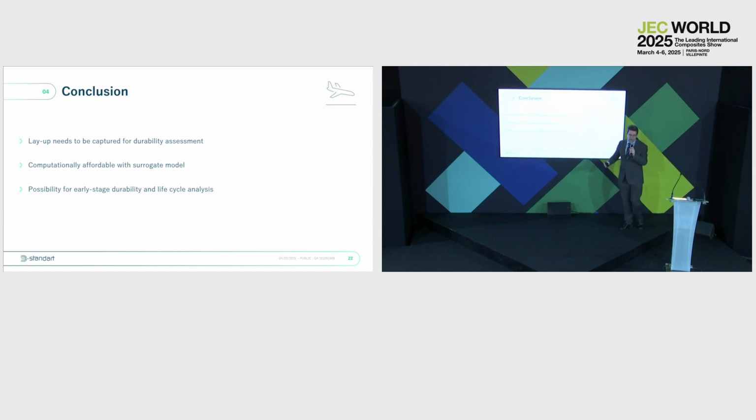What we've seen is if you want to do a proper durability fatigue assessment of your composite structure, you need to characterize also the layup effects. You can't get away from that, right? You need to capture that complexity or you're not going to get the damage propagation correct.